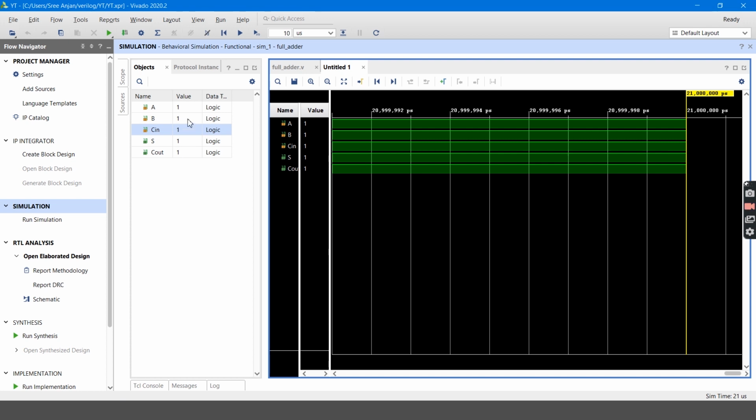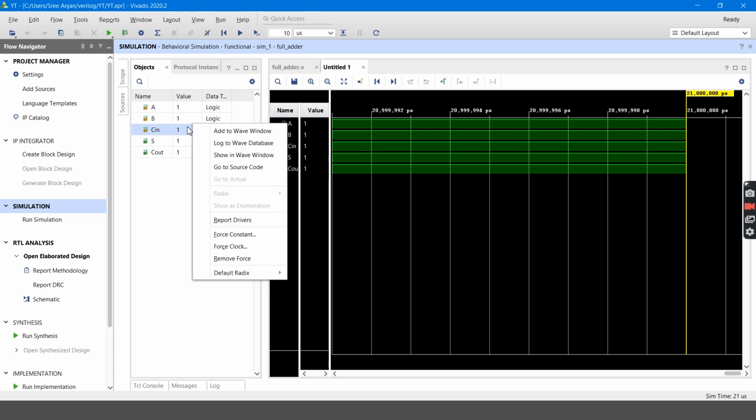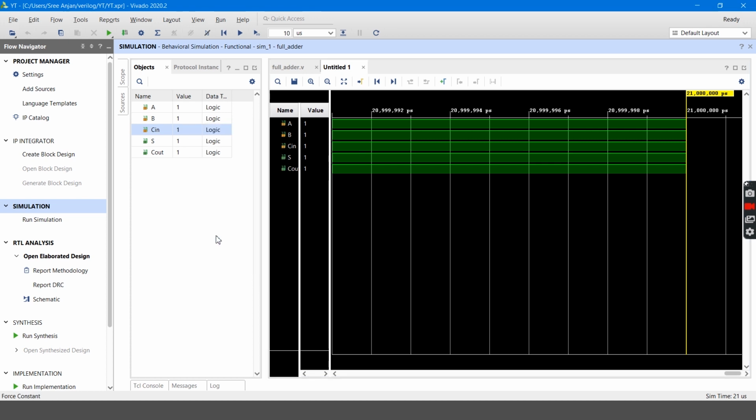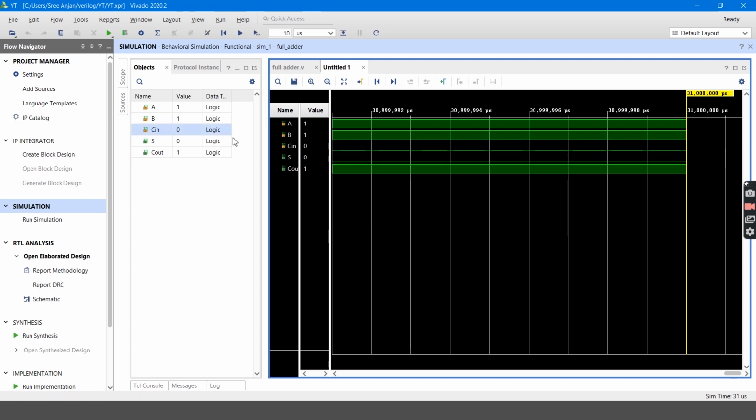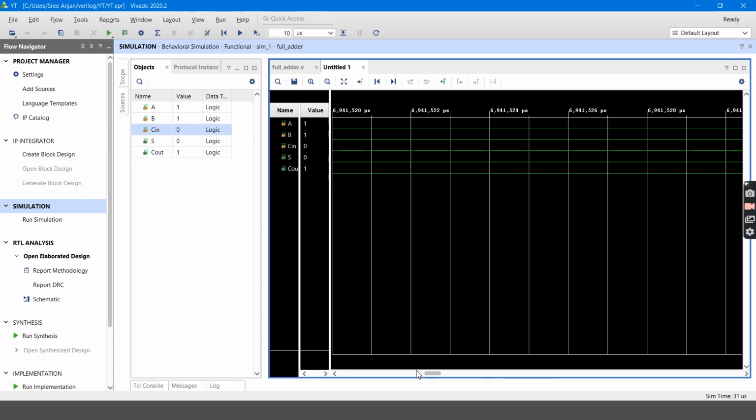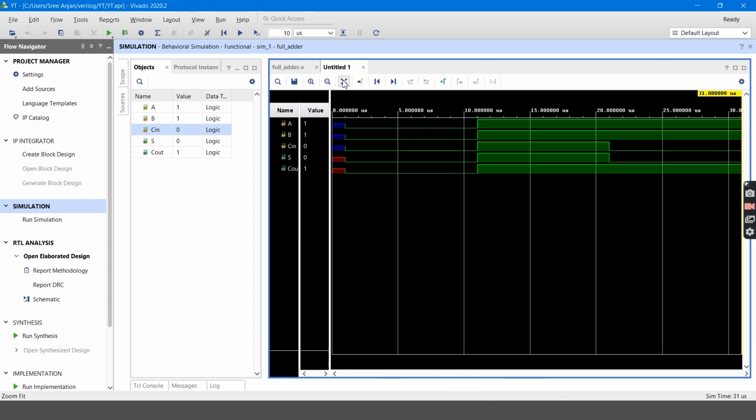Here I got it. Now here I will put carry in as 0, so that I will get 0 and 1, sum as 0 and carry out as 1. Yes, I got it. To see the whole simulation on a single screen, I will zoom fit it. Here I can see from 0 seconds to all the seconds.